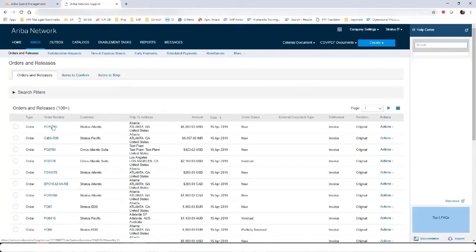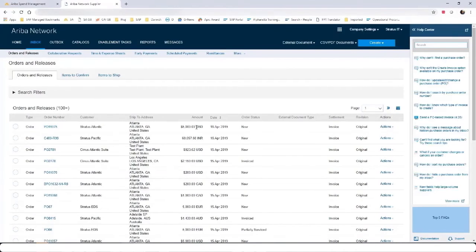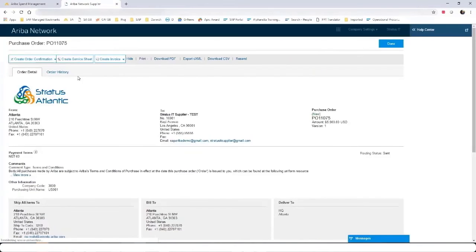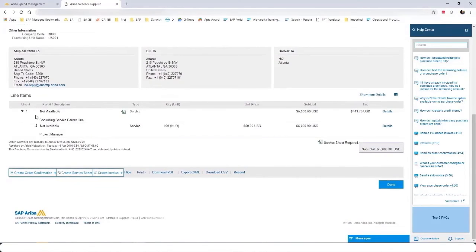inbox. And here's the order for $5,000. And when they receive the order and they open it, they will see that there's a $5,000 request. Notice again, they don't see the total of $50,000 that was budgeted for this service order, but they will see the planned line for 50 hours, 100 hours for $5,000.